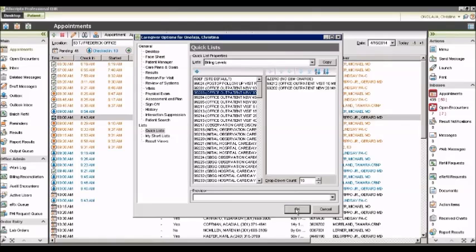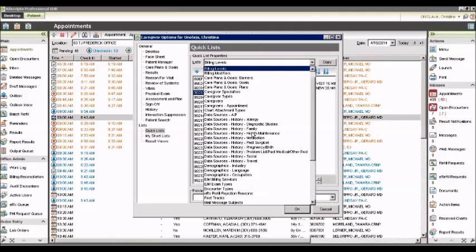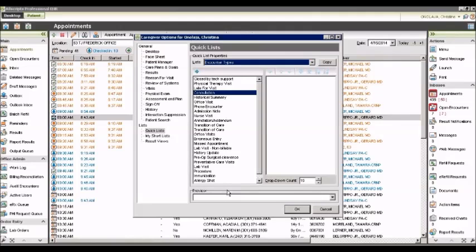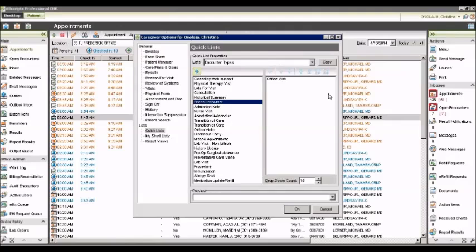For the Encounter Type Quick List, click on the drop-down and select Encounter Types. You'll follow the same process that you would for the Billing Level Quick List. If you are a site nurse, you may want to select the Transition of Care so that shows up at the top of your list. For providers, the most common will most likely be office visit, so you may want that to appear at the top of the list. Select it and then click the blue arrow to move it to the right side of the screen.